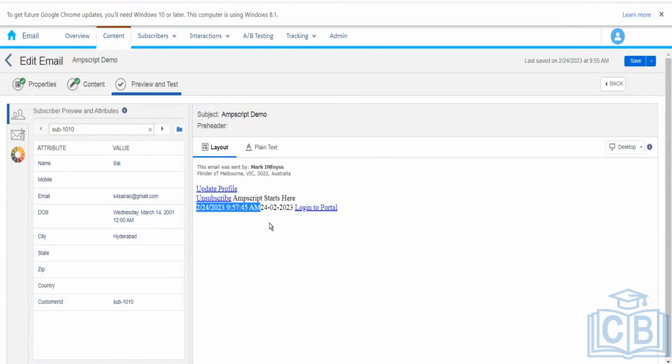Now what we want to do, let's say you have any date, maybe you have the date stored in a data extension, and you want to format it into a different format. I want to convert the date into a different format, that is my DD/MM/YYYY, right? How do I do that?